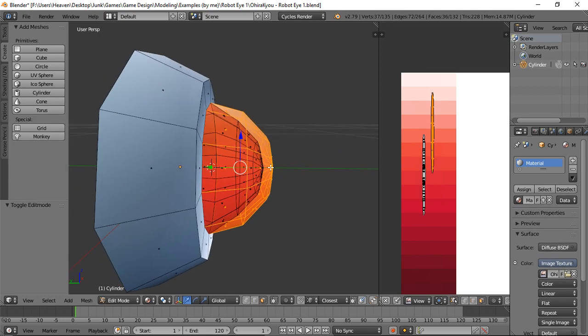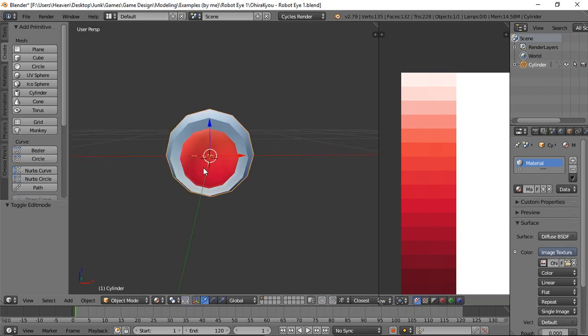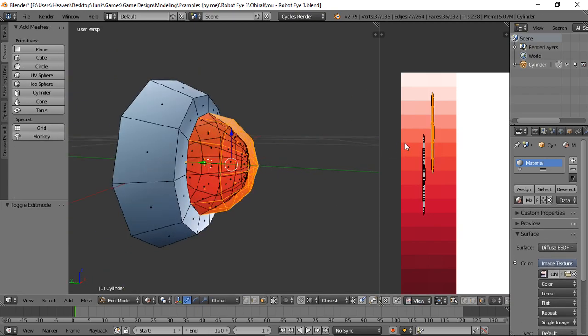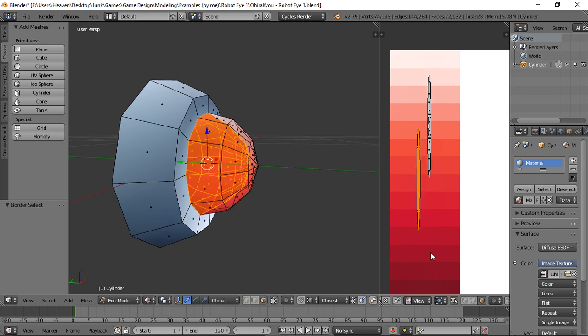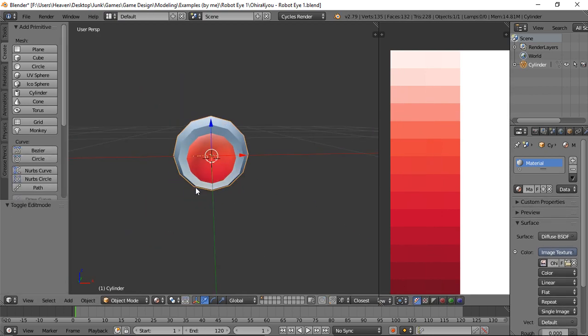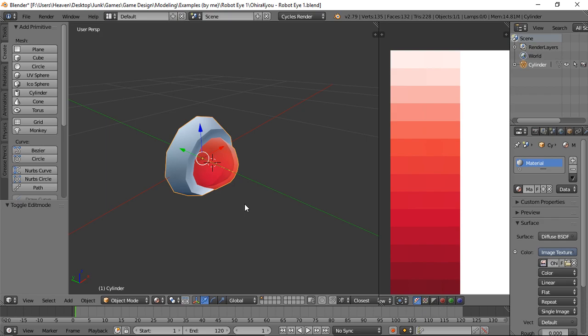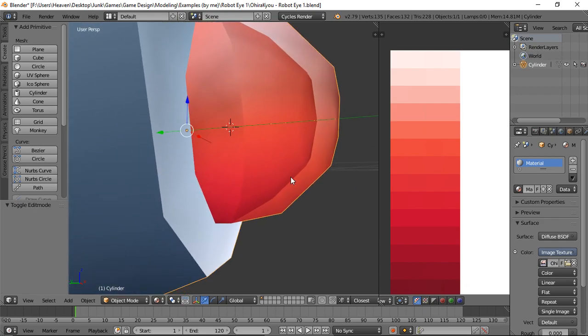Okay, so I think the back might be dark enough, but maybe it's too dark. I'm going to move it up a bit, like that. So that's a little bit brighter, and that'll give us a little bit of leeway so we can add the darkness to the pupil.